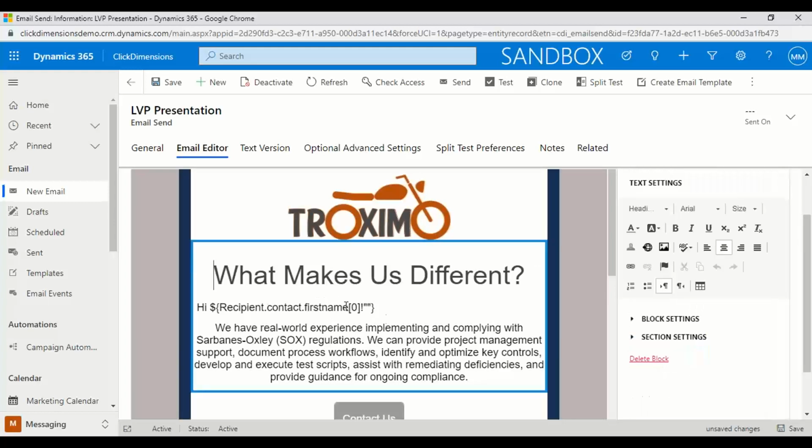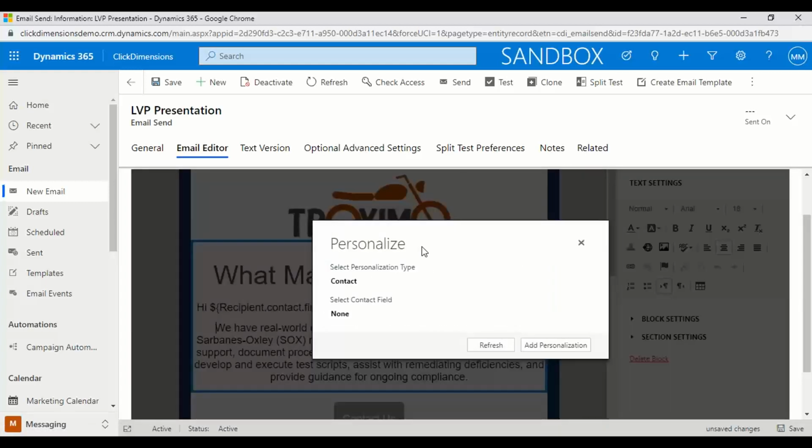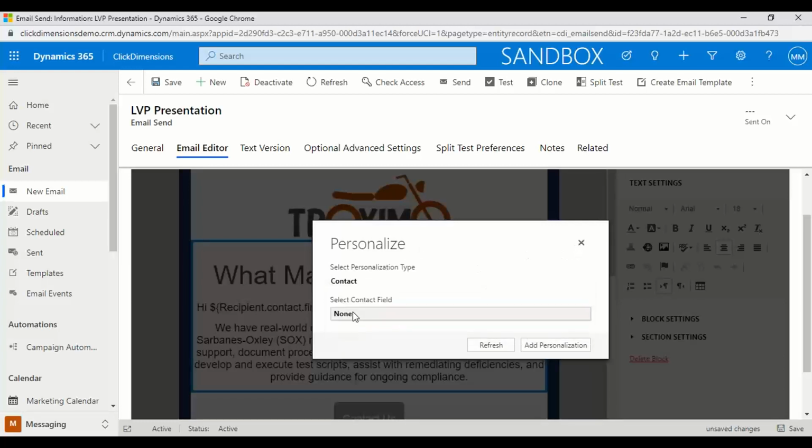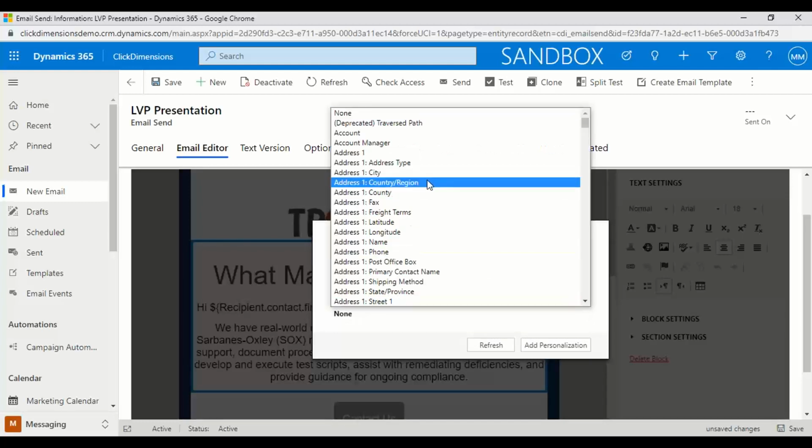Now, as far as the actual text goes, there are a lot of things that we can do because we're native to CRM that other tools are going to be unable to do. And one of the things that we can do is use this personalize button. So basically what this does is it allows you to pull information from a contact, lead, account, or owner record inside of CRM, and then you can select which field we want to use.